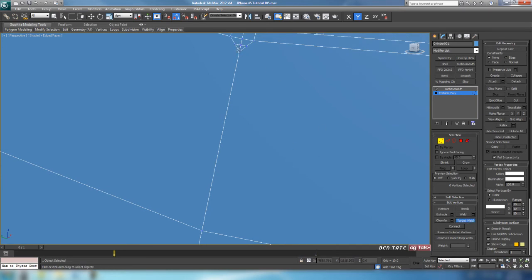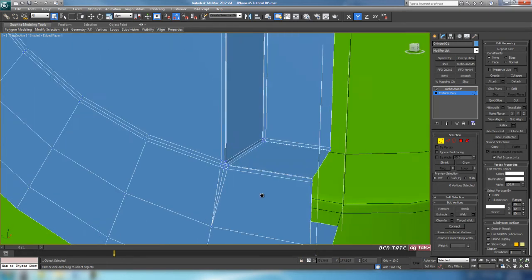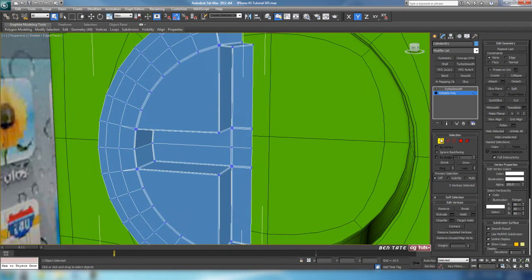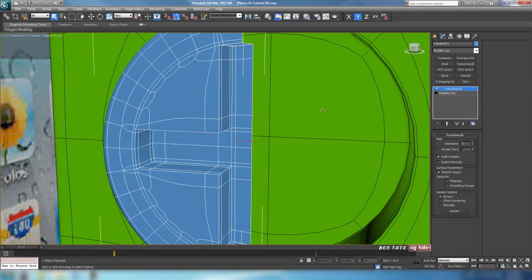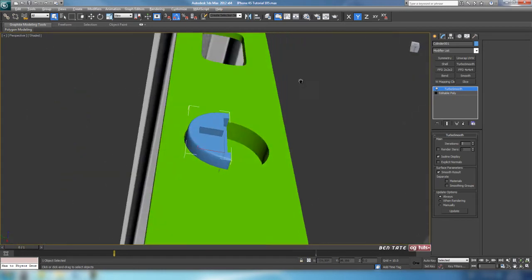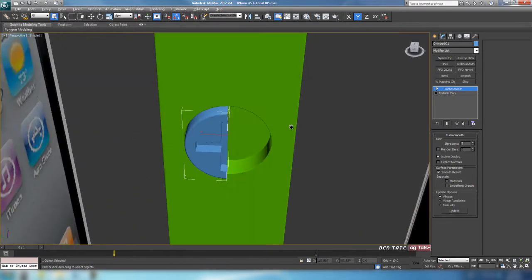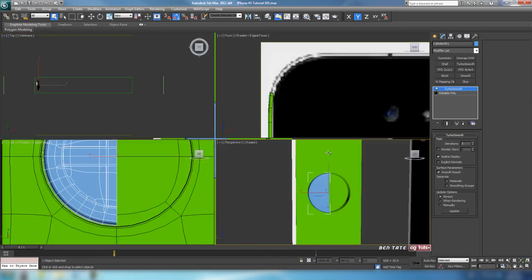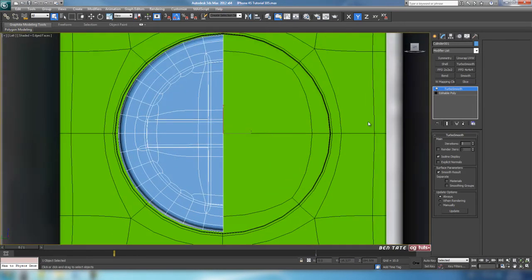Okay, so let's target weld these together. And one more time from this vert down to the bottom. Okay, and we'll see how that looks. Alright, we're looking pretty good there. Let's go back to the left view here.